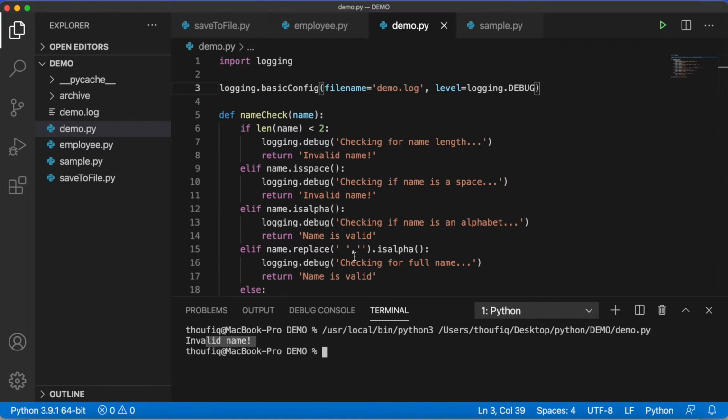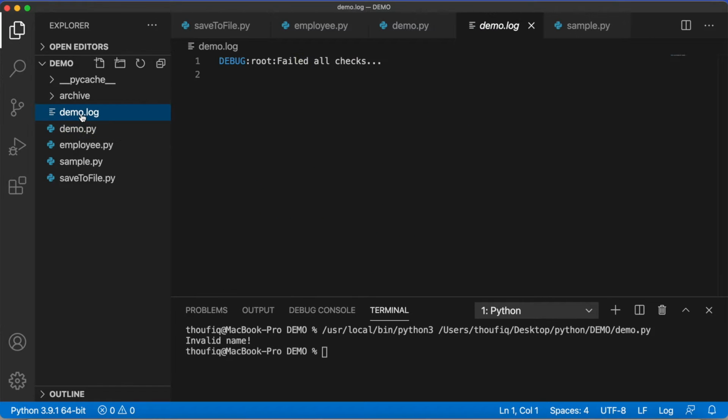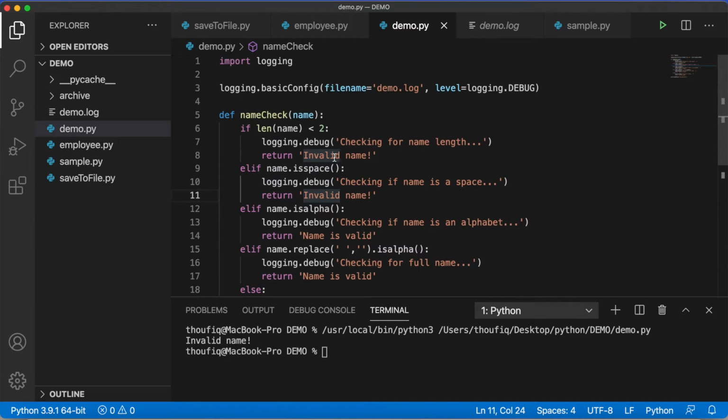So the logged messages that were being printed here are now no longer showing in my output. But there is a new file, demo.log, that has been created. If I go into this file, you can see that it has my log message. So this is one advantage of using logging over print.